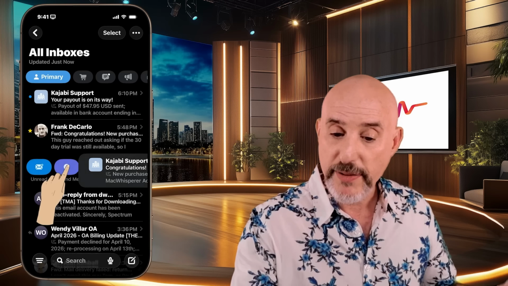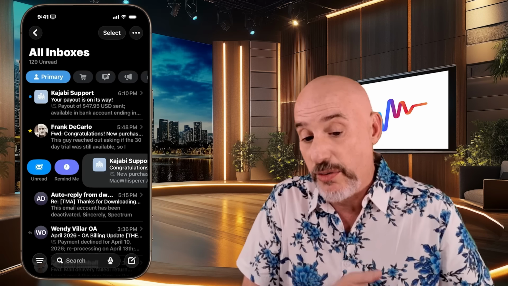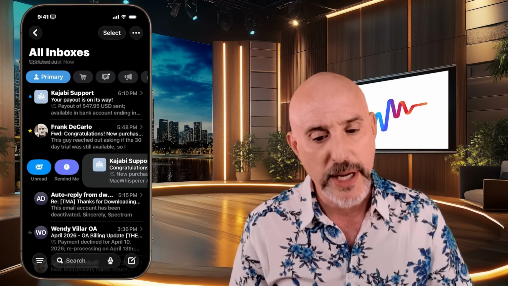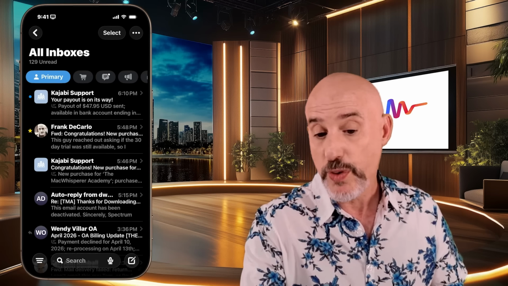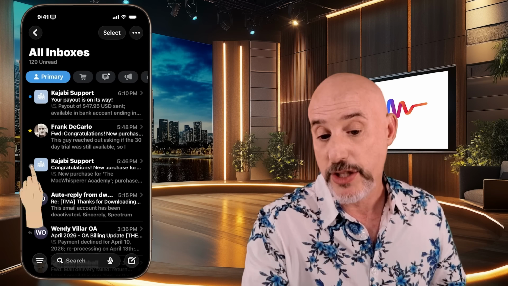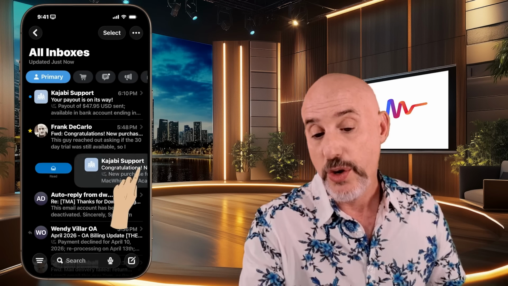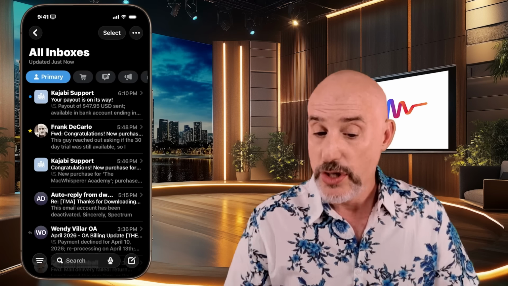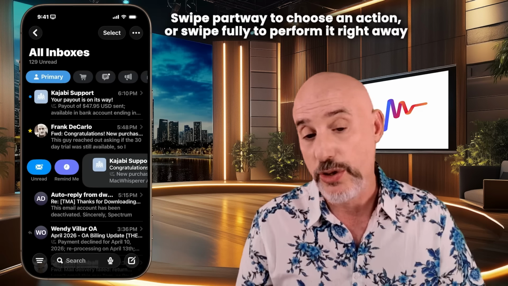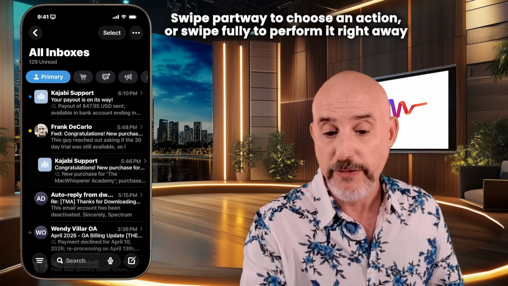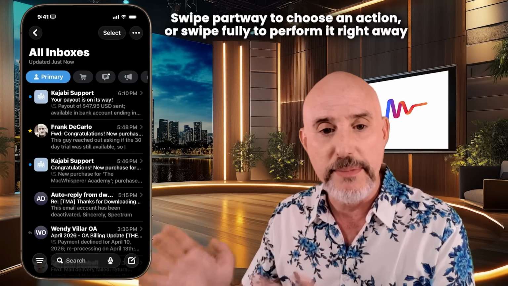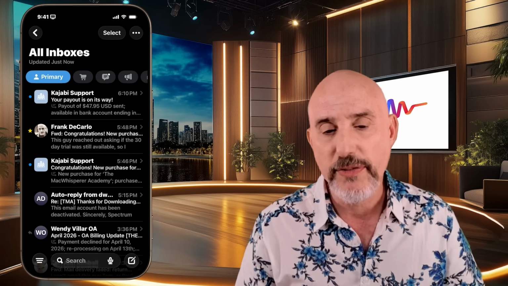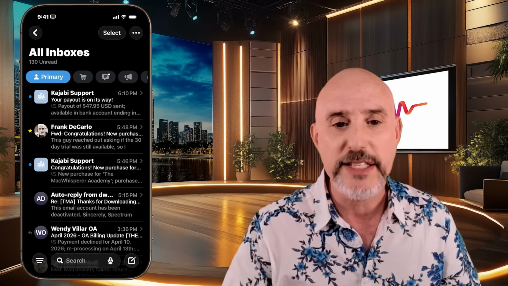If we swipe from the left to the right partially, we have the unread option and the remind me option. But if we do a full swipe from the left to the right, it marks that message as unread or read without us having to do any additional taps. So the short swipe is so that you can pick your action, but the full swipe is to execute it immediately. Once you learn the difference, you'll move through your inbox twice as fast.